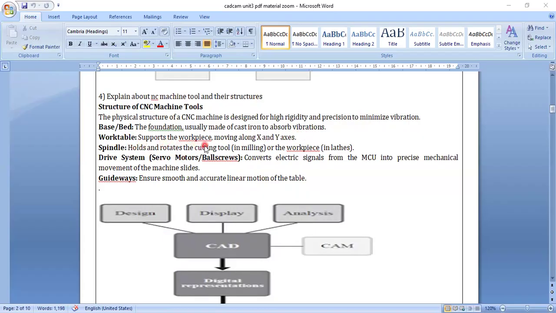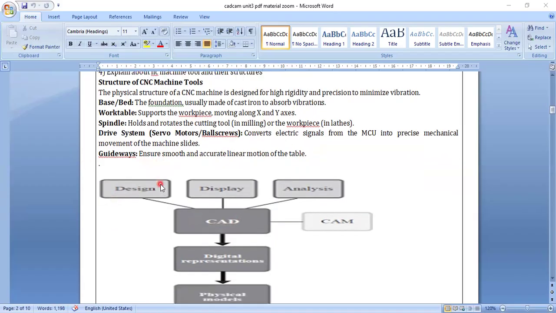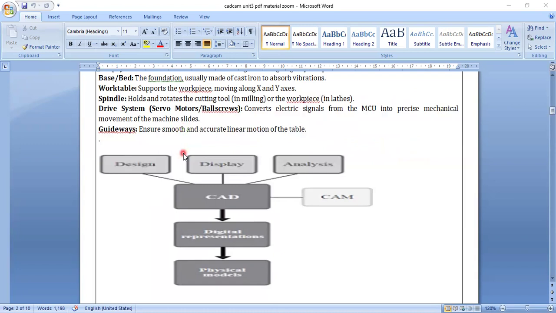The work table supports the workpiece, moving along the X and Y axes. The spindle holds and rotates the cutting tools in milling operations. Most of the milling is facing. In lathes, the workpiece rotates. In the drive system, servo motors convert the electric signals from the MCU into precise mechanical movements of the machine tool. Guideways ensure smooth and accurate linear motion of the table.